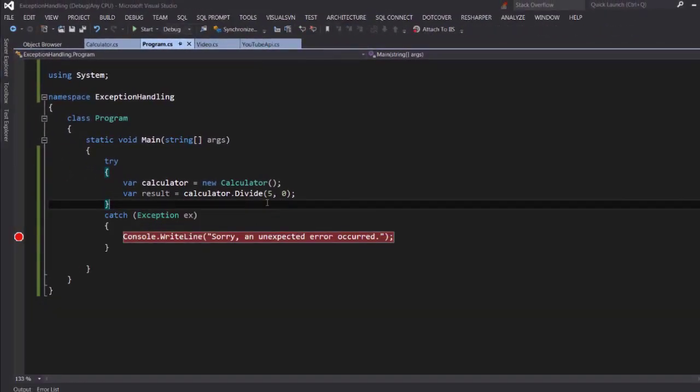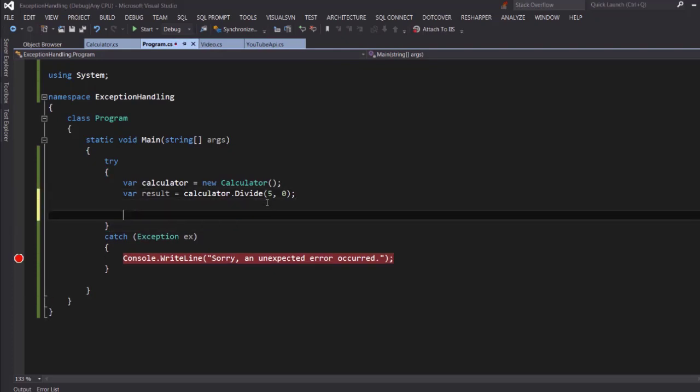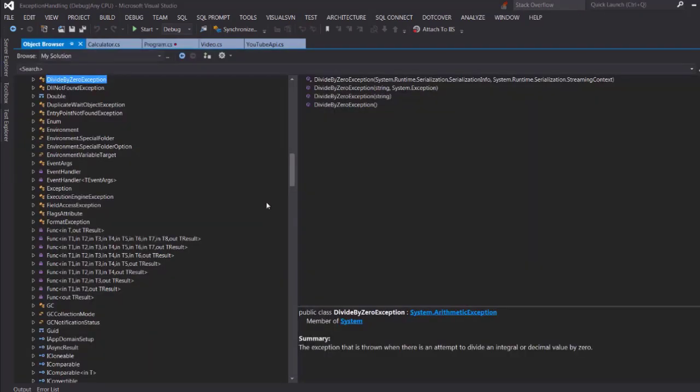When handling exceptions, you can have multiple catch blocks, and they have to be from most specific to most generic one. What do I mean by most specific or most generic? Well, if you remember, the actual exception that happened here was a divide by zero exception. Let's take a look at the DivideByZeroException class. So I type in DivideByZeroException here, and then press F12 to go to Object Browser.